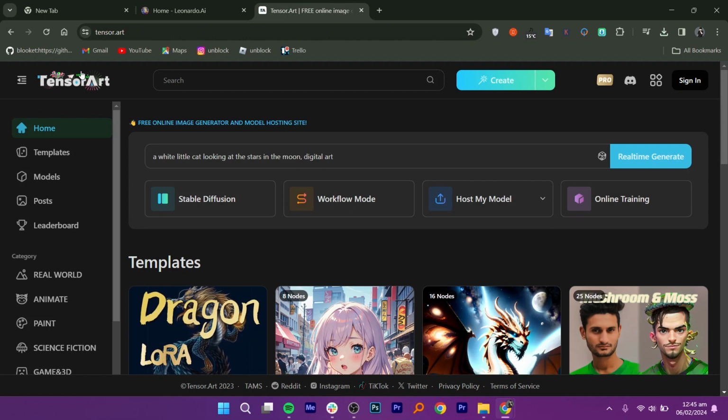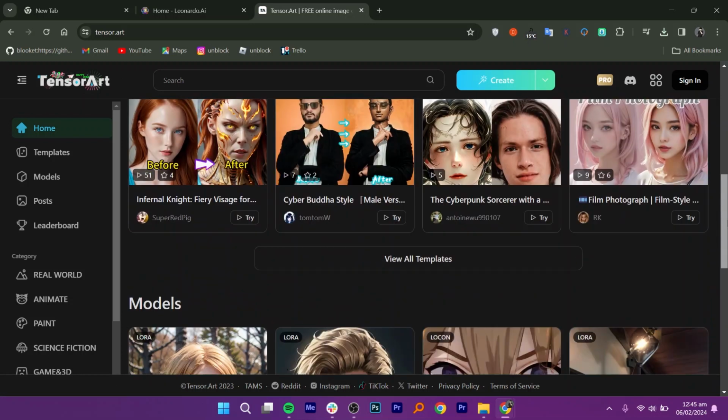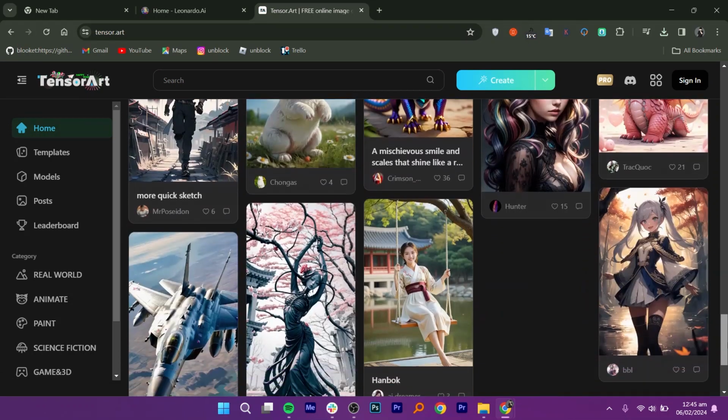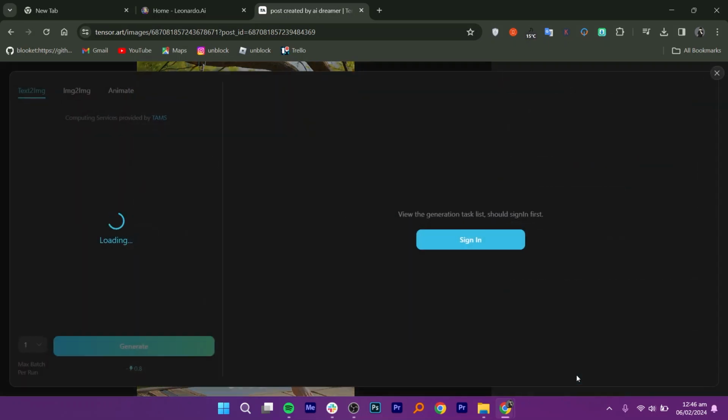You can also use Tensor Art, another free AI image generator, to create images similar to your character. It can provide around 100 plus images with similar body type, hairstyle, and hair color. Once you get the image, click on the remix button and sign in to continue.